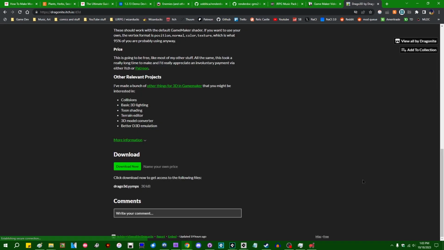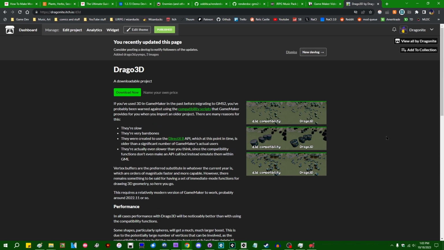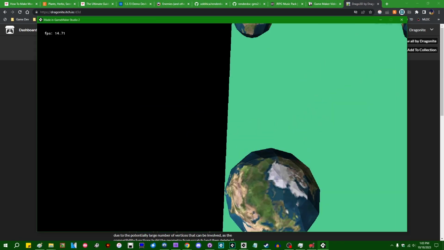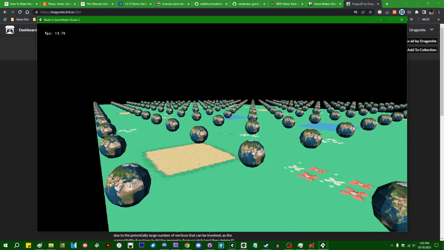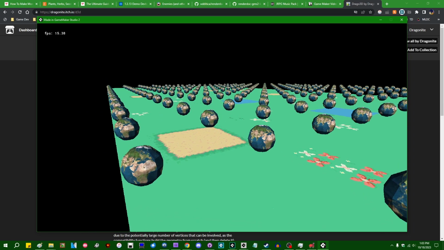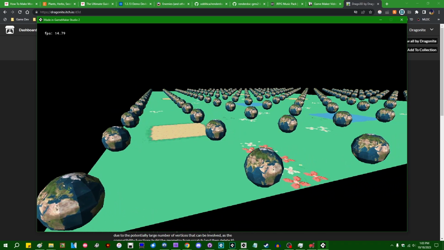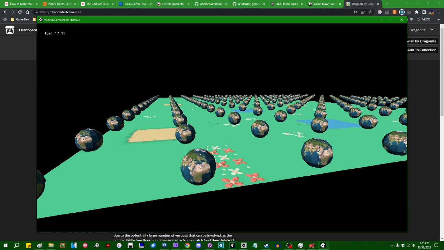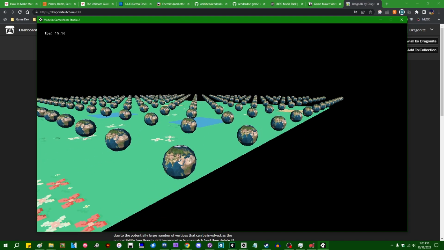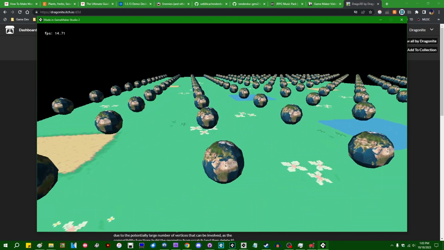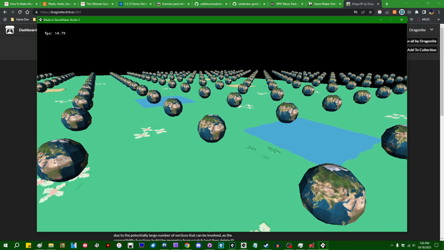I wasn't kidding about performance, by the way. If you were to draw using GameMaker's D3D compatibility scripts 256 spheres with a precision of 12, you would be looking at performance that is something like this. We are getting 14 to 15 frames per second, which is not ideal. This isn't, in the grand scheme of things, a lot of objects being drawn on screen.